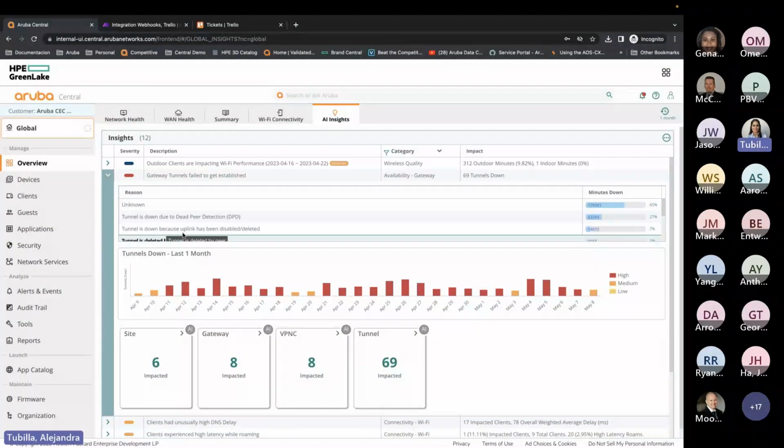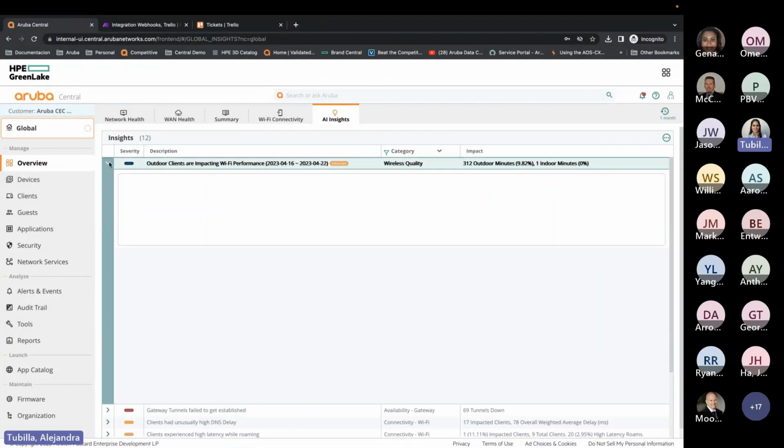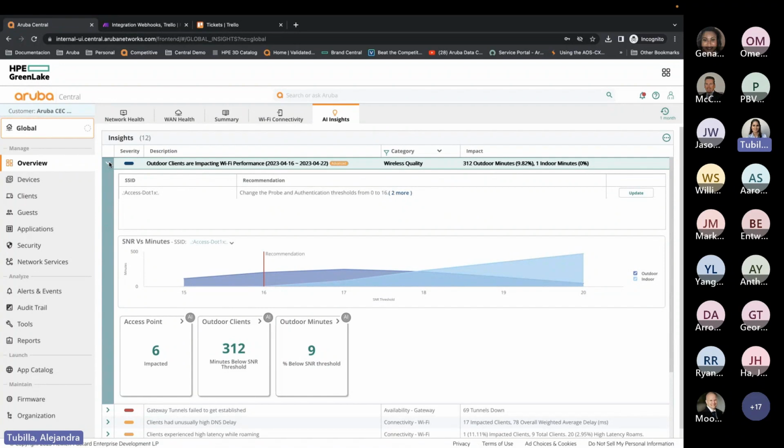As you can see here, for example, let's take "our outdoor clients are being impacted by Wi-Fi performance." This is an insight that's been going on for a little while. This insight will tell us what the problem is, which in this case is which SSID is being affected, and what the recommended changes are. And depending on the type of insight or recommendations, we could actually have Central make those changes for you. In this particular example, the recommendation is to change the probe and authentication thresholds.